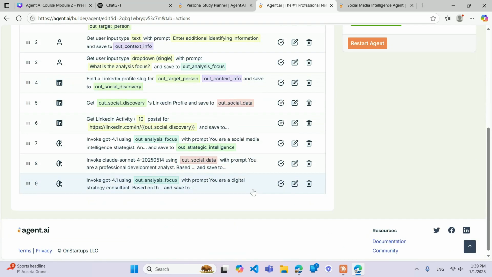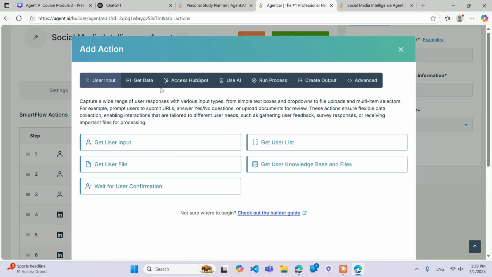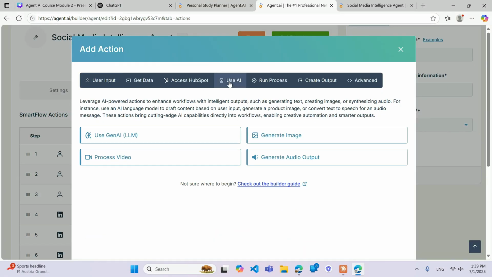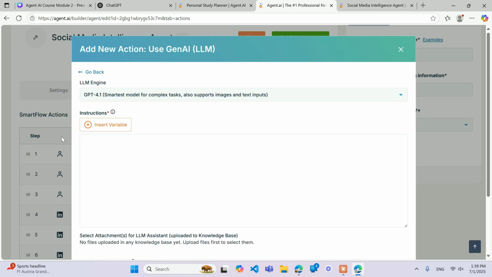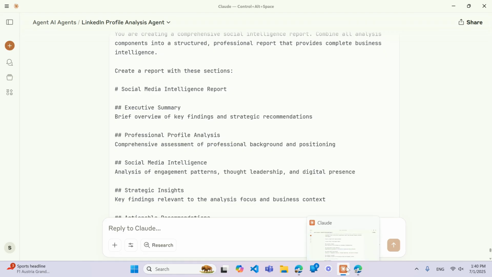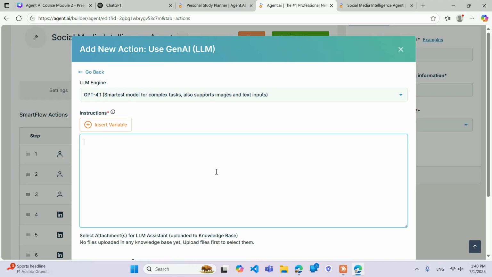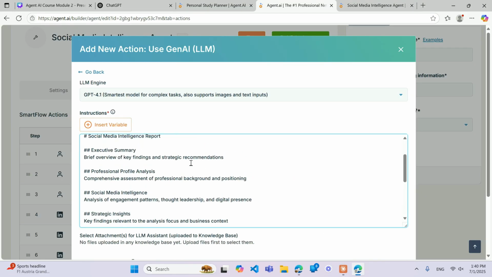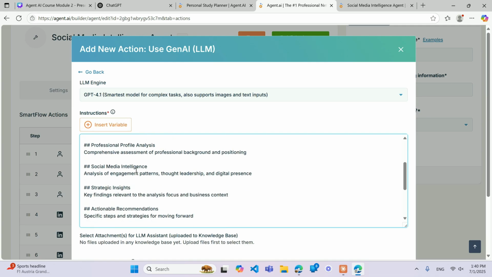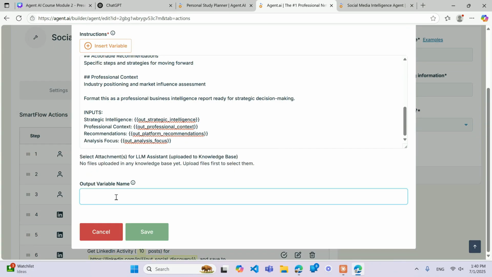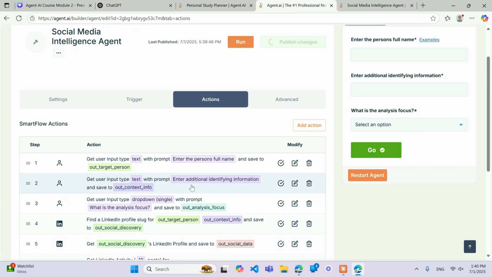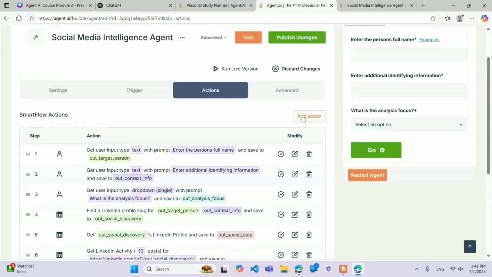Now we're going to add our final LLM step, which formats this in a way that's easily readable. And again, we're going to go to Claude, and we're going to get our prompt. And we're going to copy it. I'm going to paste this in, and now it'll be formatted nicely. And we're going to name this out comprehensive social report. I'm going to save this. And now our final step is to just show our output.